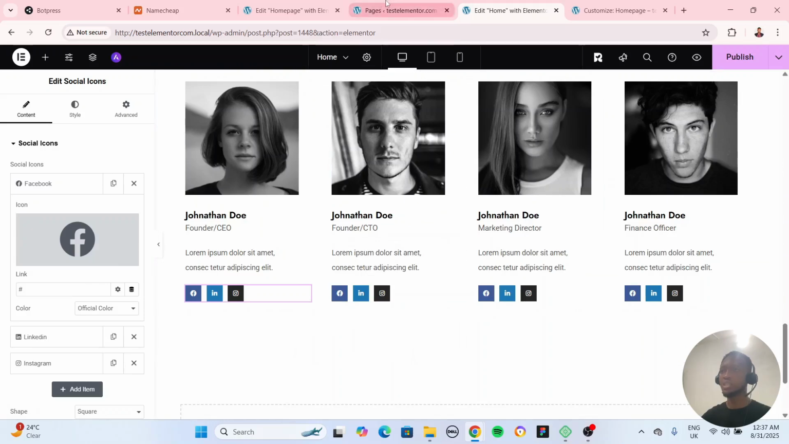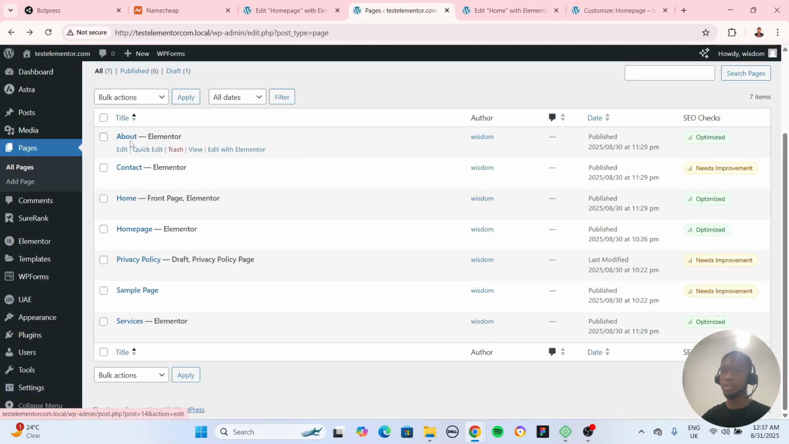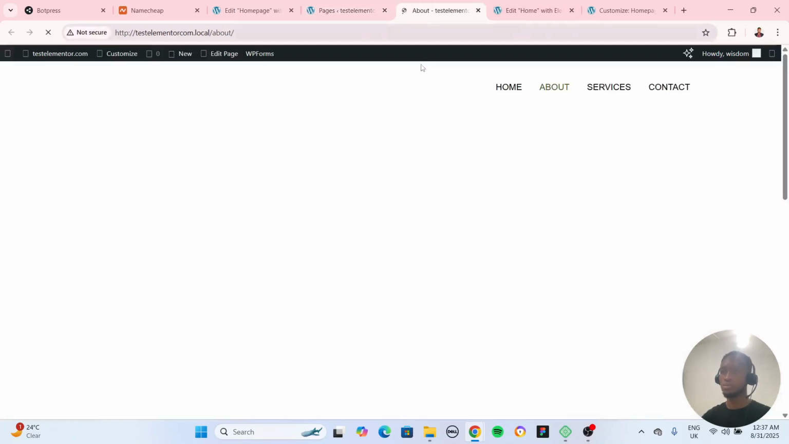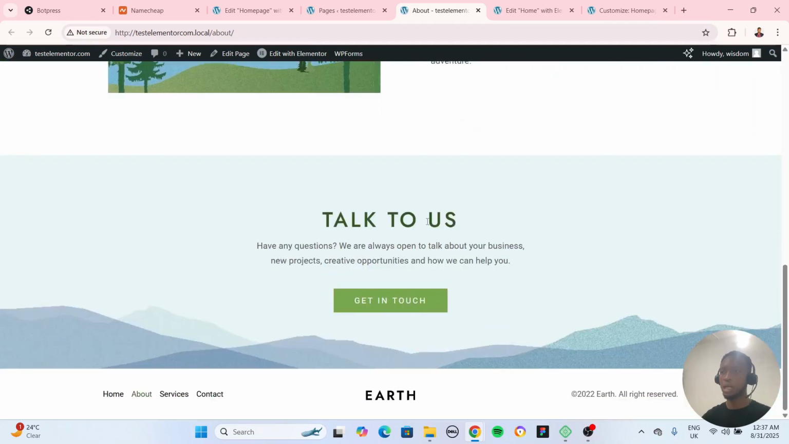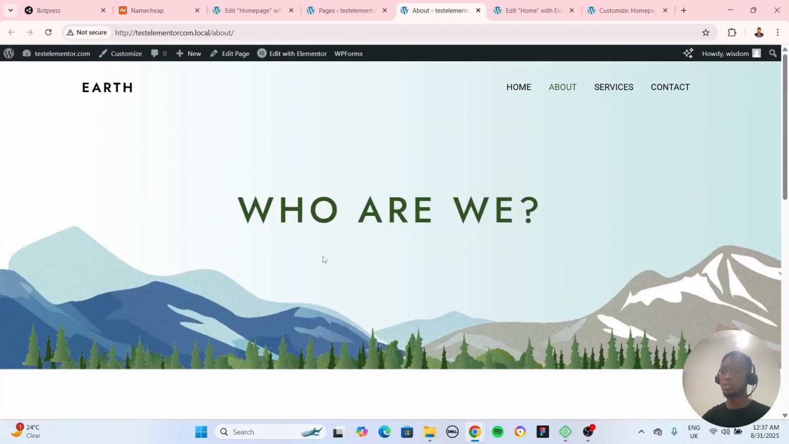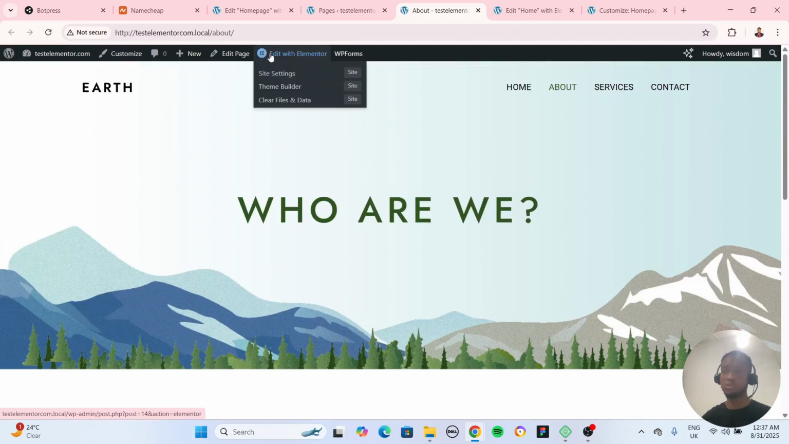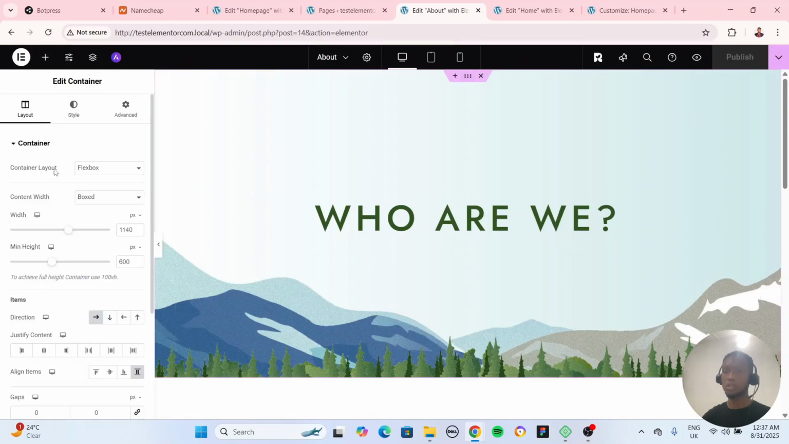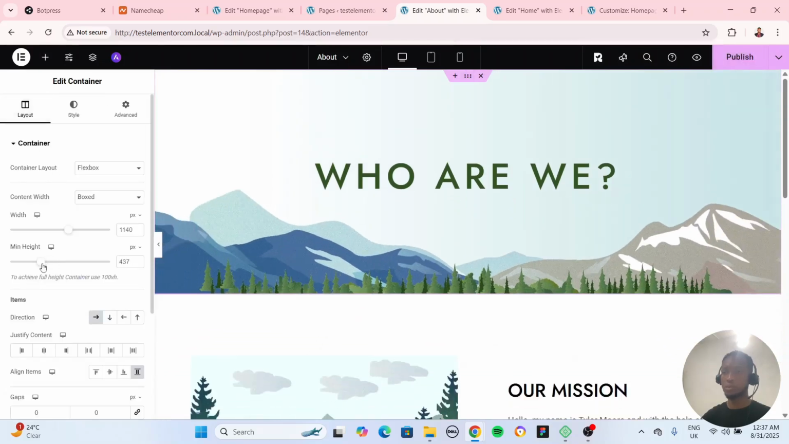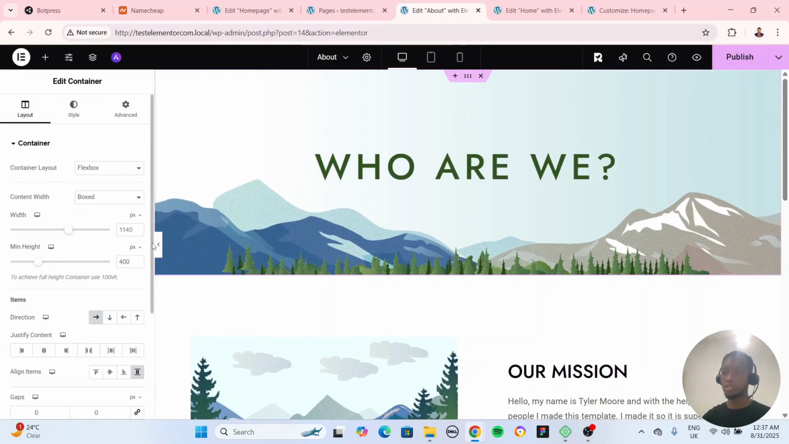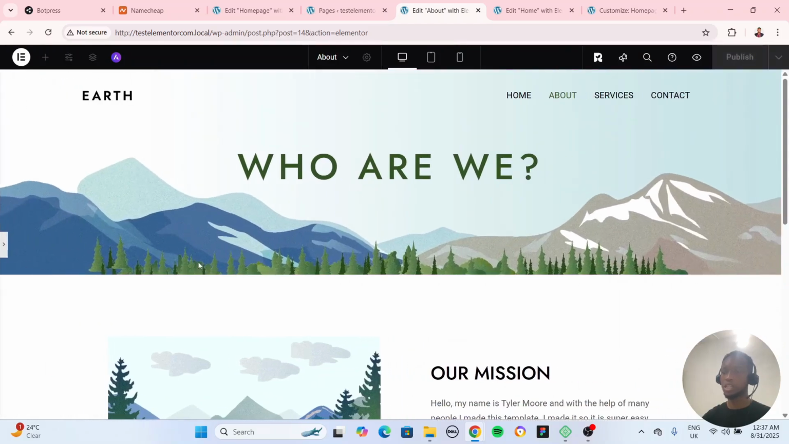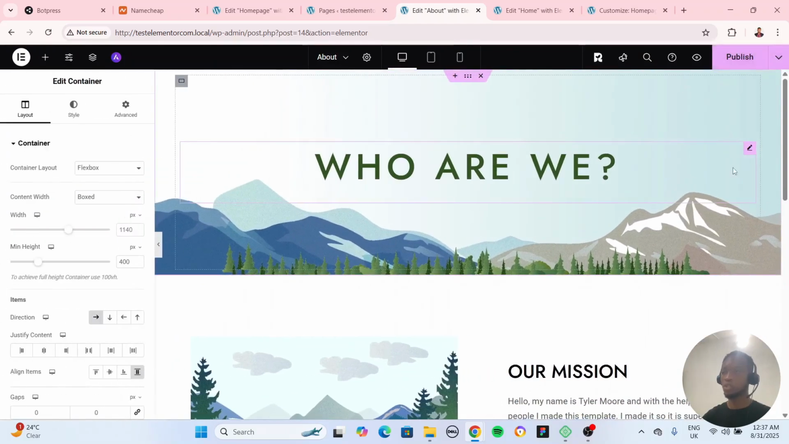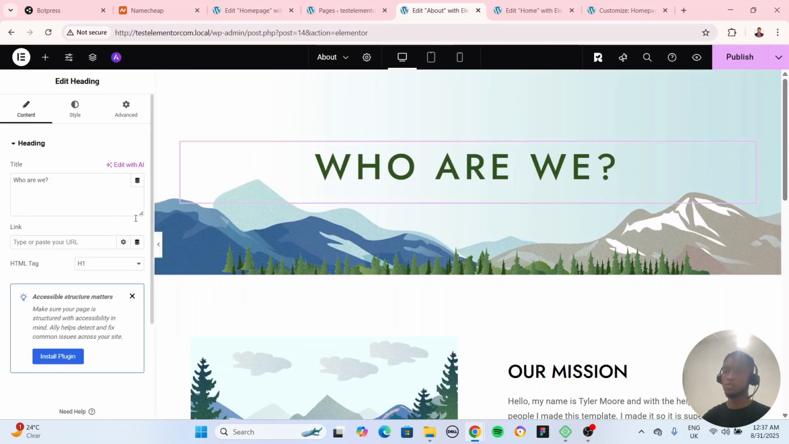Now let's see the next page that we have, which is the about us page. If I click on view, open a new page, view, who we are, our mission, talk to us. You can do that by the same thing, edit with Elementor, so that we can adjust some of the things that are there. The same thing, I can reduce the overall height. We can reduce the height here so that it's not taking up all of the space. So who we are, you can also change the wordings of who we are to something else.